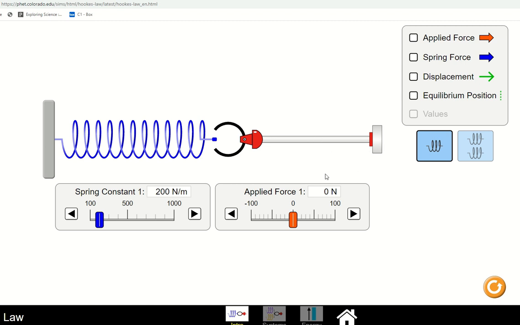Now, what we're actually going to do is you're going to be using a ruler and whatever device screen you're looking at to measure the length of our spring.